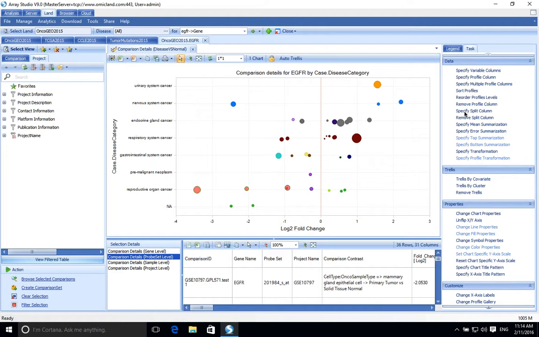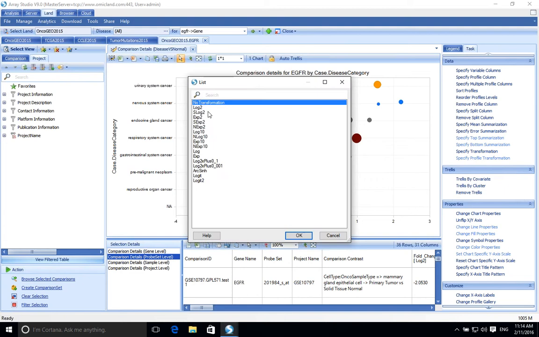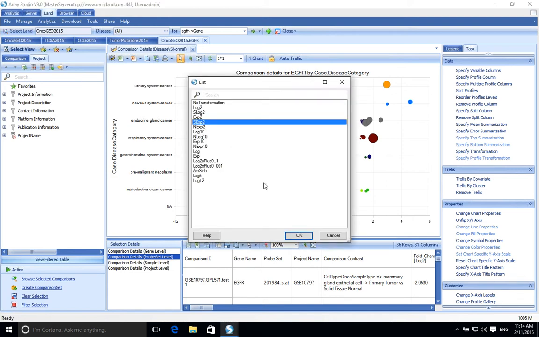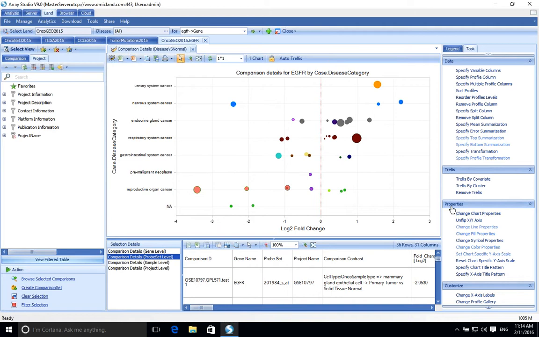Someone asked if the axis can be changed to fold change instead of log2 fold change. Yeah, you could just change the transformation and do a signed, I think, exp2. So it's something like that. It adds the open space in the middle. Okay.